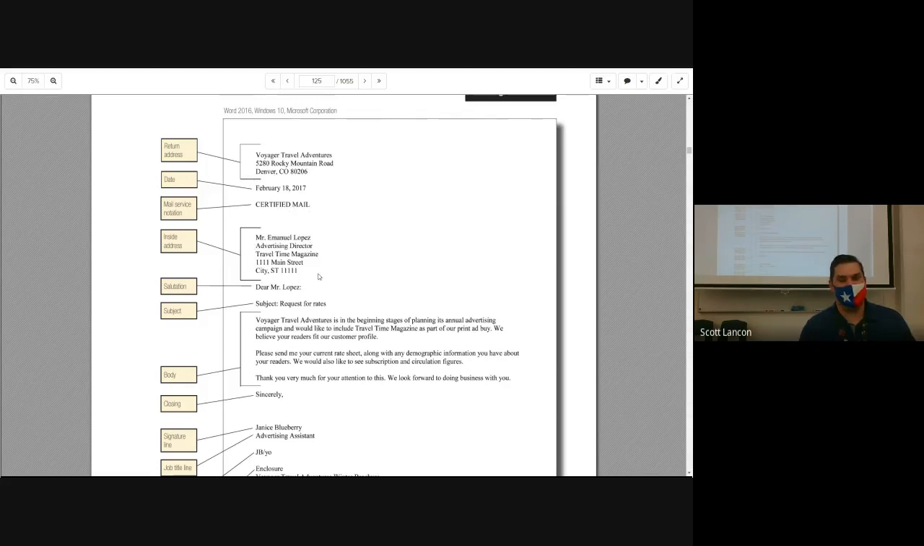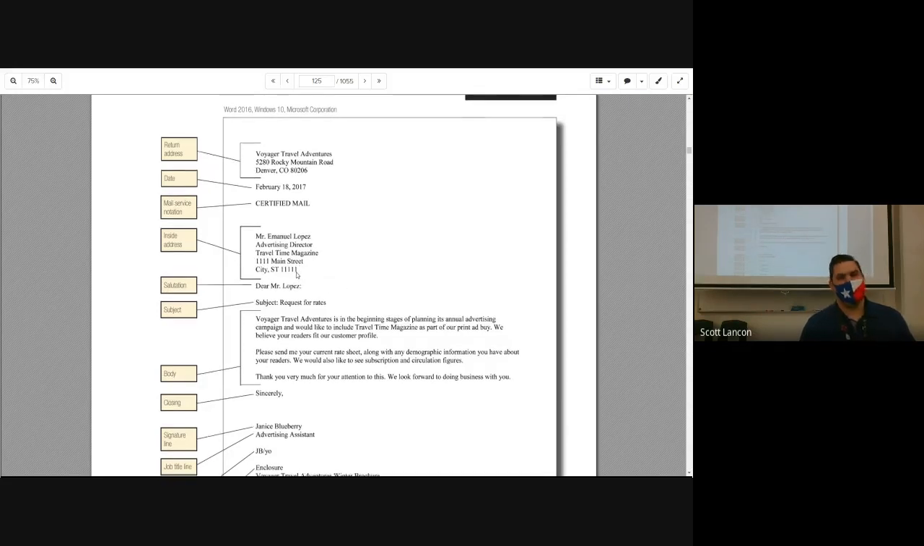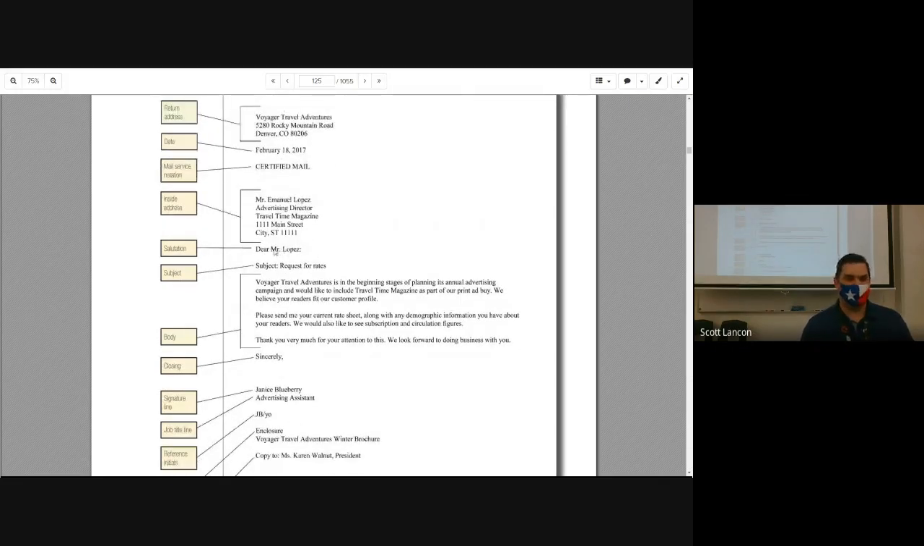The inside address is the address of the person you are writing to. It includes their full name, their title, if you know what it is, the company that they're working for, if you're sending it to a company, the physical address of the people, and the city, state, and zip code. The salutation is the Dear person.